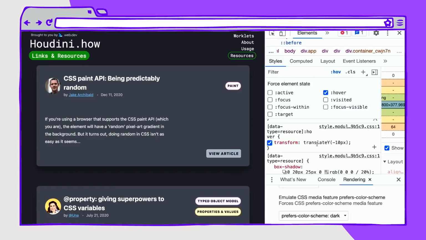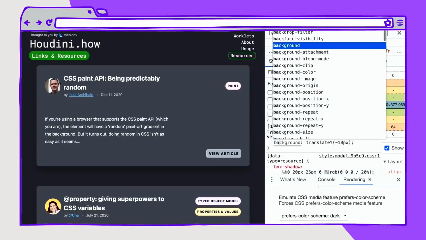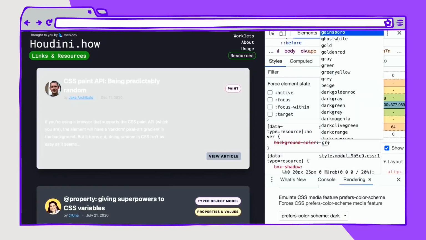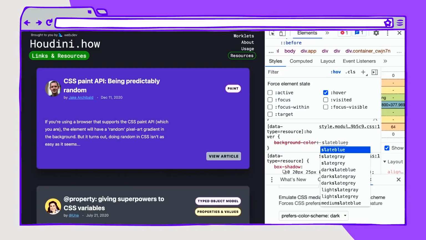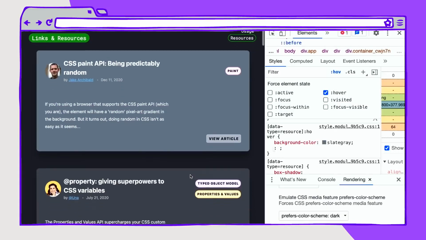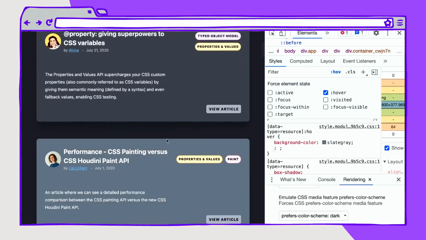So here I have this transform. Let's just, instead of transforming it, change the background color. So we'll do background color. Let's make it maybe a slate gray. And now it's a little bit lighter than something next to it. So when I have the state, it'll stand out from the other cards around it.